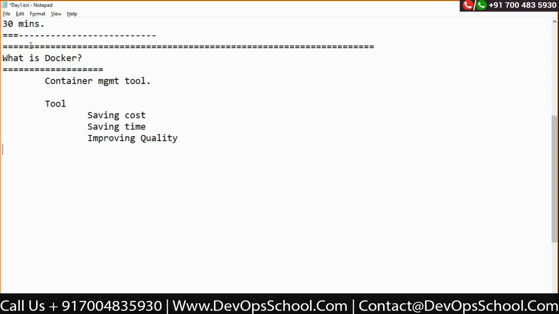Now the question is, Docker is also a tool which will save cost, save time, and improve the quality. But for what? This is what we have come to: run apps in a data center. Docker is a kind of tool which will save cost, save time, and improve the quality of the software to run apps in a data center.